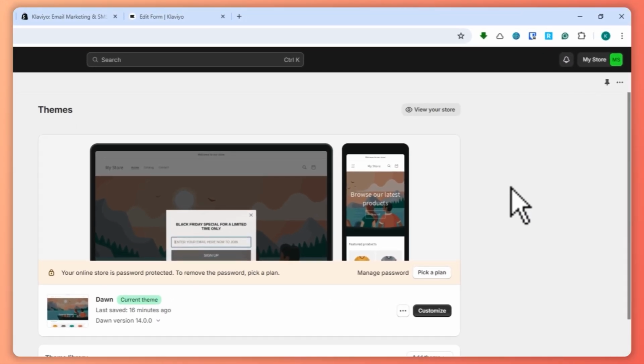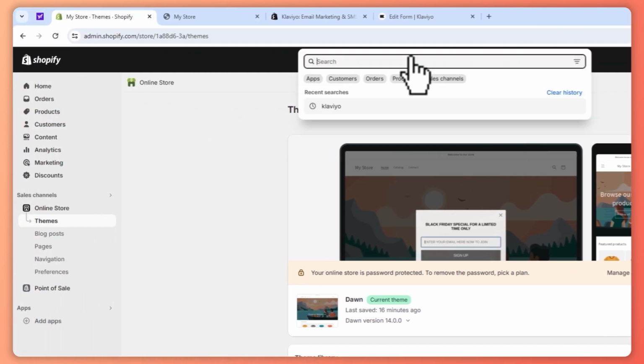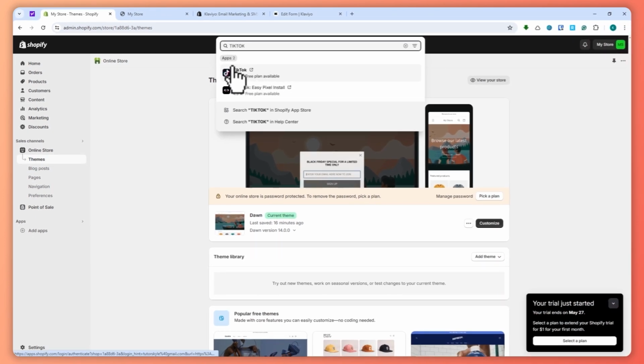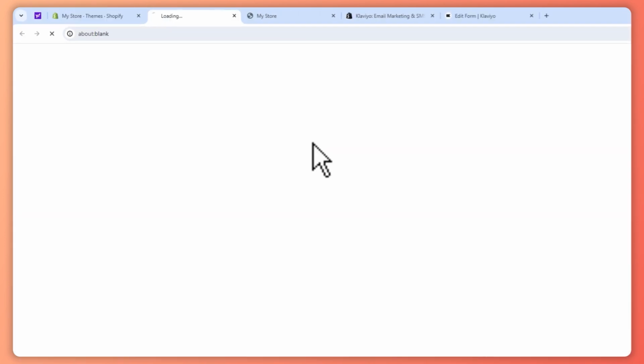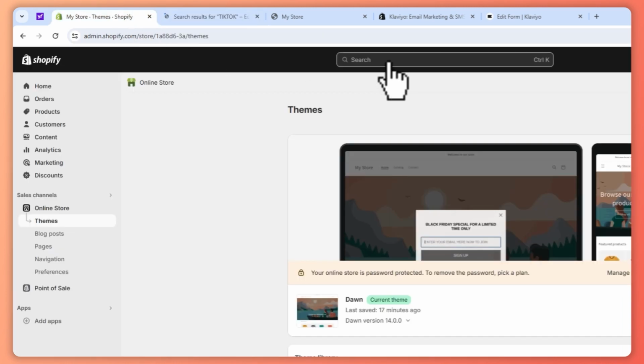So first thing first, what we're going to do is go into the search button, and from here we're just simply going to type TikTok. And then from here you would want to go for this app. If you can see this, then you can click on search for TikTok in the App Store right here.